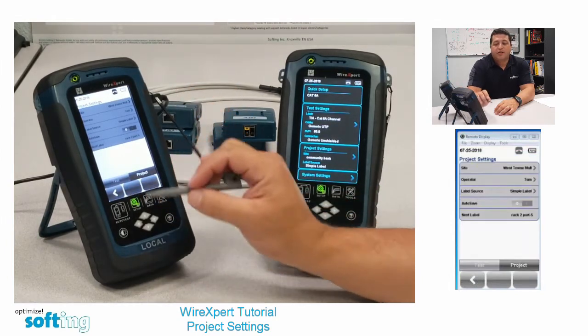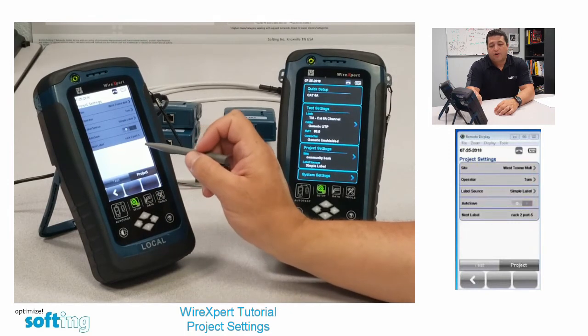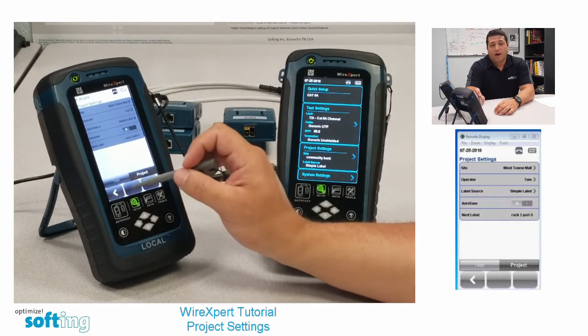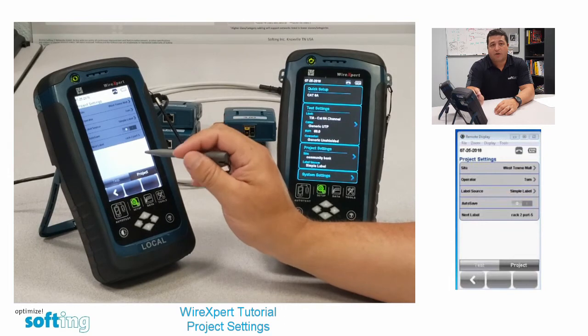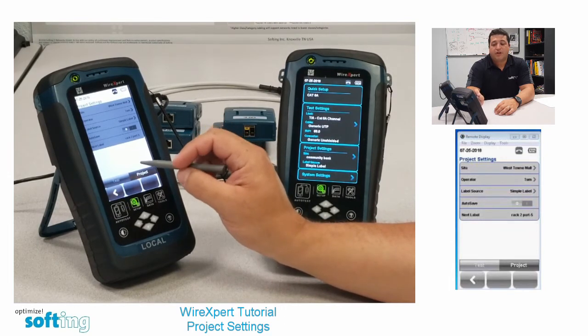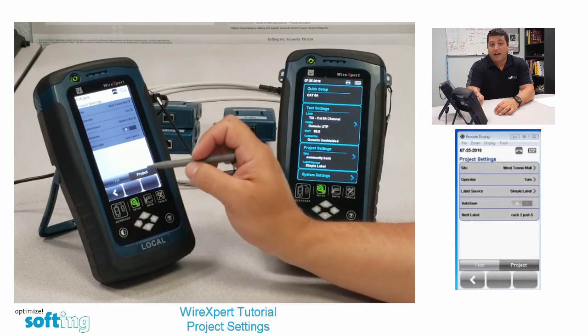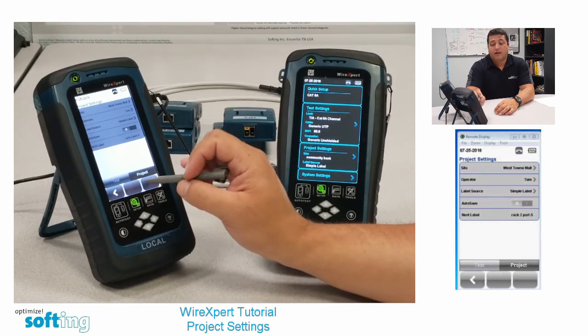The next option is AutoSave. I have that off at this time. Now you can also have this to on, and it will save you another second or so on testing. But when it's in the off position, what happens is that each test that it's completed, the label will be flashed in front of you, and you'll have the opportunity to edit it before it goes into the tester.